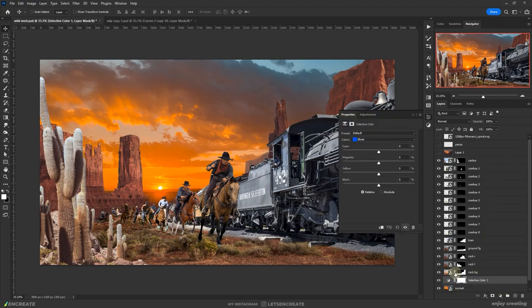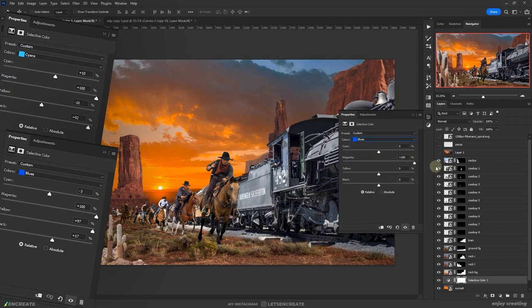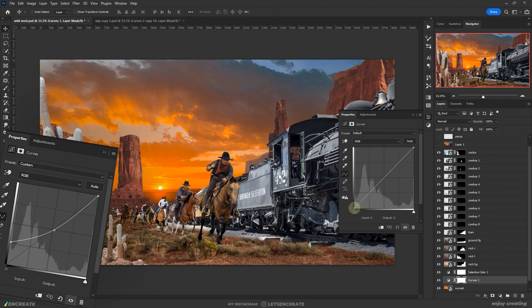Alright, let's move on with the color grading. I started by adding a selective color adjustment layer on the sky and modified the cyans and blues as you can see. Then I added a curves adjustment layer and lifted the blacks as the image was too contrasty.